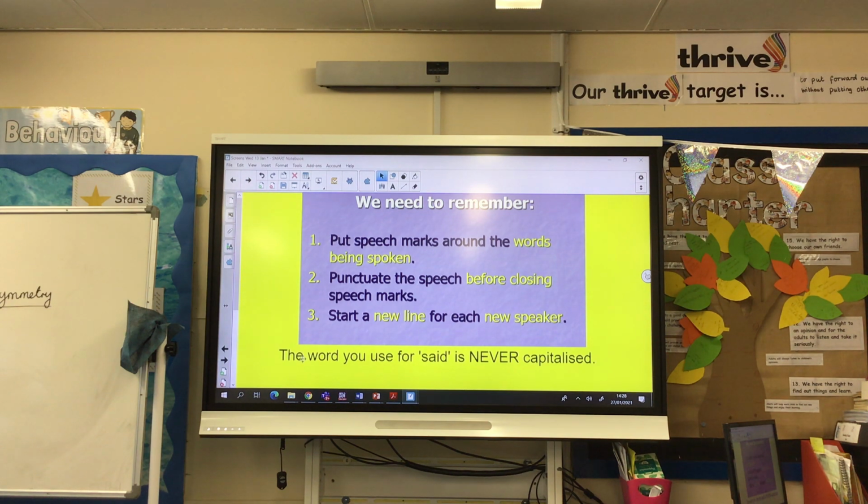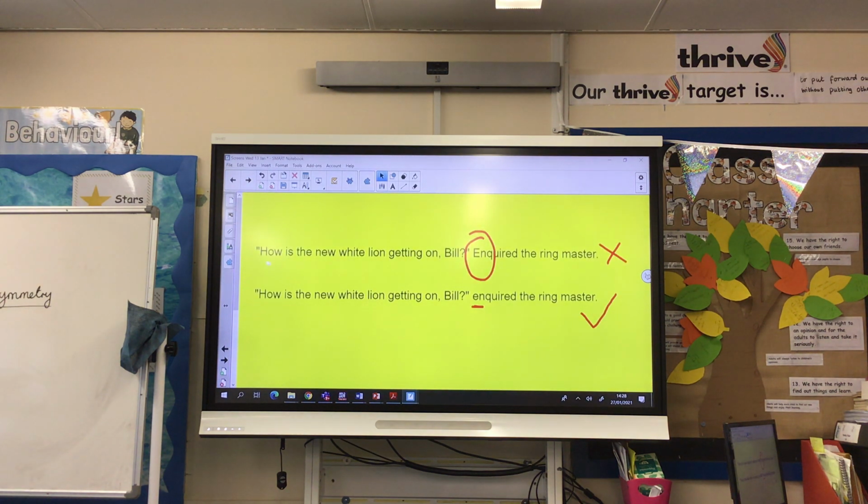And one more thing, the word you use for said is never capitalised, and this is a mistake that a lot of people make, so look at mine here. "How is the new white lion getting on, Bill?" Inquired the ringmaster. Can you see I've used the word inquired and I've put a capital letter? That is incorrect, okay? We do not capitalise there. This one, "How is the new white lion getting on, Bill?" inquired the ringmaster, is correct. Okay, you just make sure when you do your conversation today between these two characters, you do not capitalise the word you use for said.